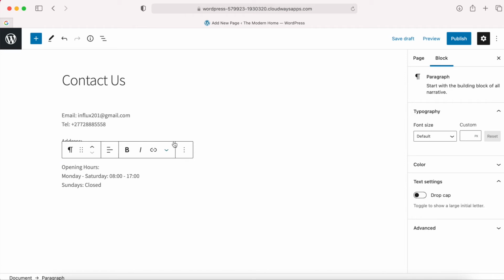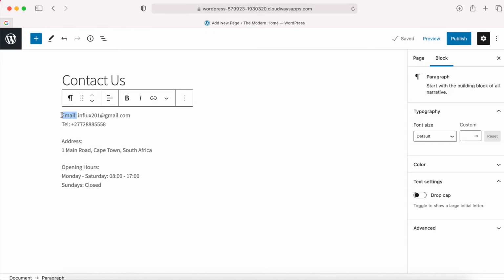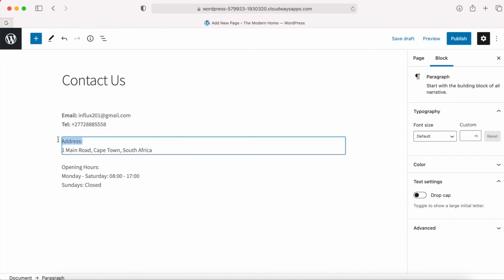Okay, so that's added. I just want to make some of these words bold. So I'll just highlight it and make it bold. Click on the bold button.